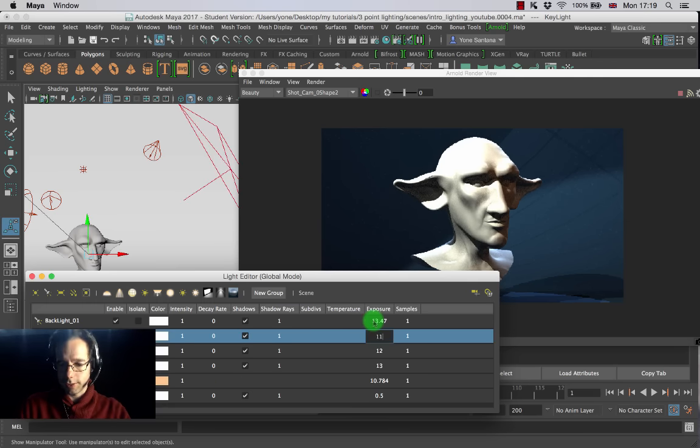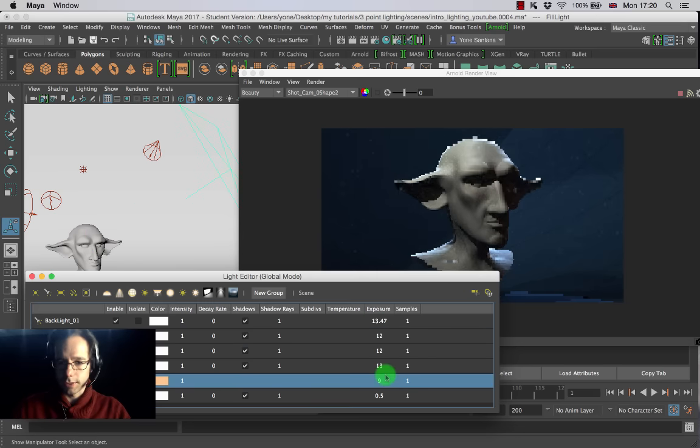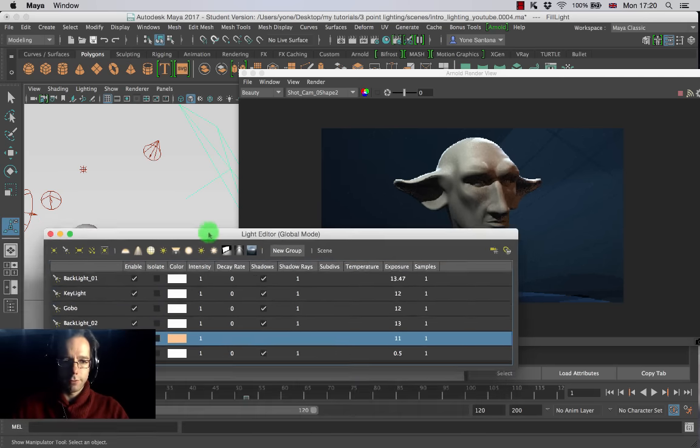And let's take this down to an intensity of, let's say, 12 over here. And let's take my fill light over here and let's drop that to an intensity of 10. Let's have a look. Maybe a little bit more. 11. There we go. Good. And now I've almost got this ready for presentation as well.